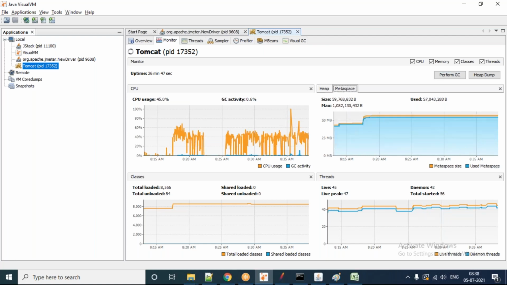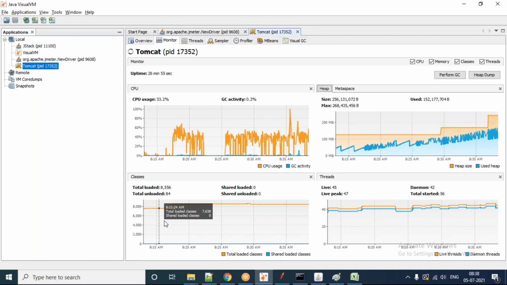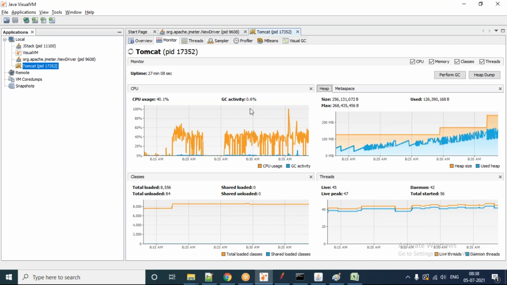Even we can go and see the metaspace value, what is happening in our PermGen, right? That value also you can validate. And the class counts, what classes are loaded, and then your thread counts: how many are daemon threads that are running. So this is a summary view, which gives me CPU level, memory level, class level, and thread level understanding.